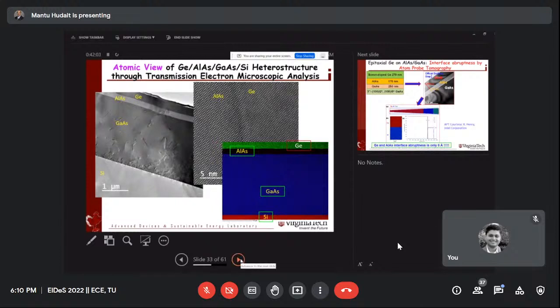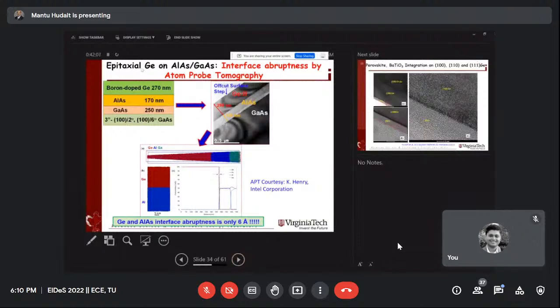So then the student said, okay, Intel, again, Intel. Then we sent the samples to Intel. So please watch what you're noticing here. The red is germanium. The blue is aluminum arsenide. The green is gallium arsenide. This is the stack here. And this is the same stack. Please watch germanium, aluminum arsenide, and gallium arsenide.